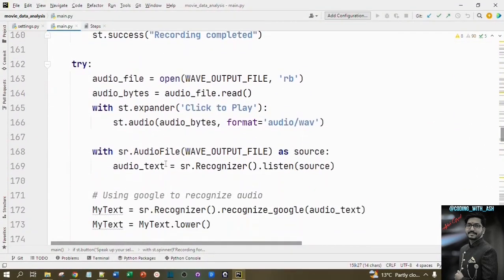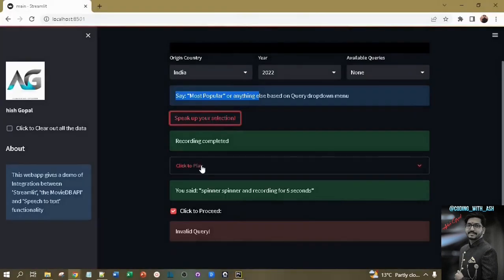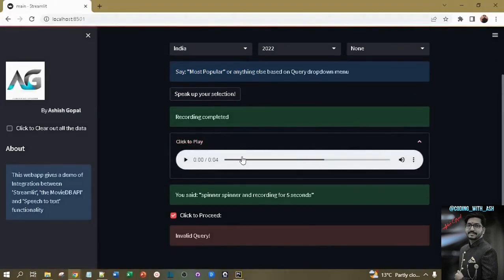Then the next part is, whatever audio I have spoken, that WAV format is saved earlier. Now I need to read that audio and convert it into a text format. So this audio would be read from this particular file path, and then in the expander I'm writing. If you see click to play here, this is an expander window where you can listen to your voice as well, whatever you have spoken. You can control the volume by toggling less or more. Also you have the option of download and playback speed as well.